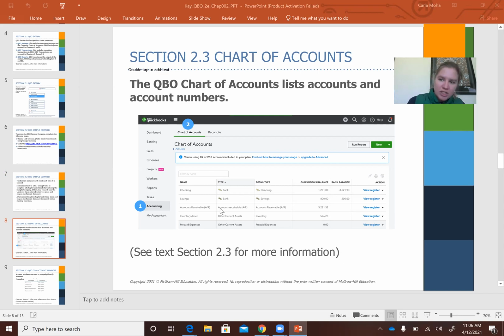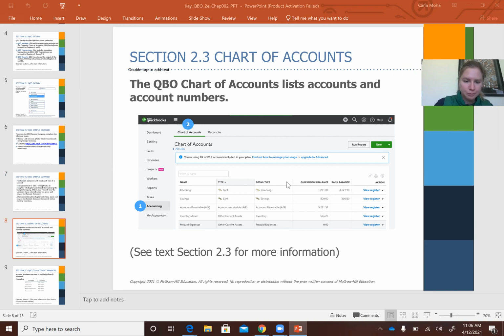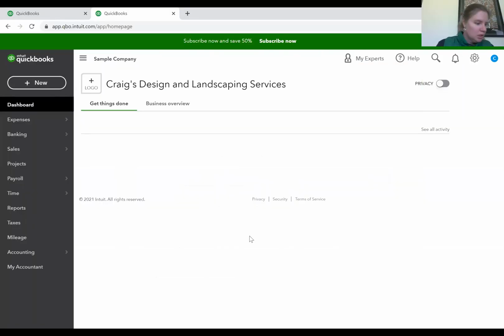All right, so section 2.3 is page 77, and we're going to look at the chart of accounts now. In this section. All right, so let me go back to our sample company. There we are. And at the bottom of page 17, it says select accounting.